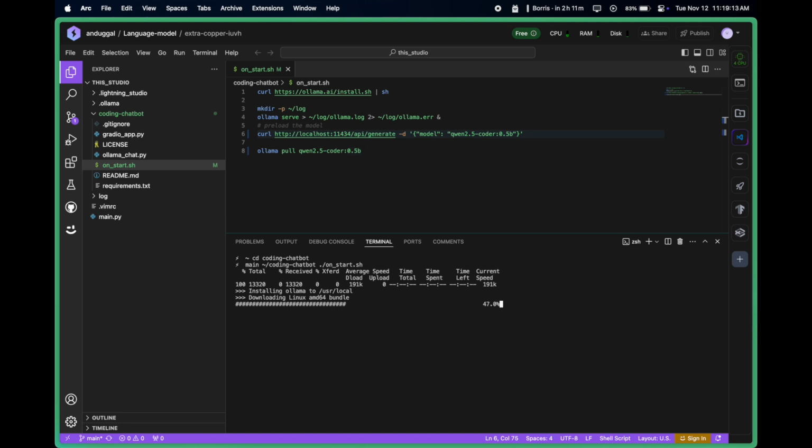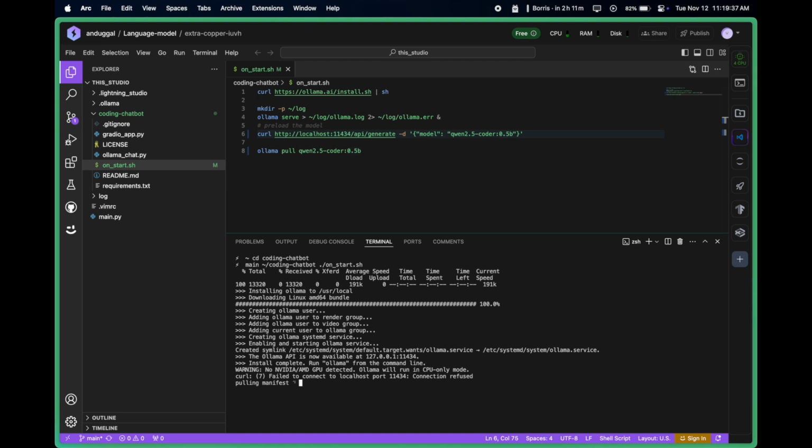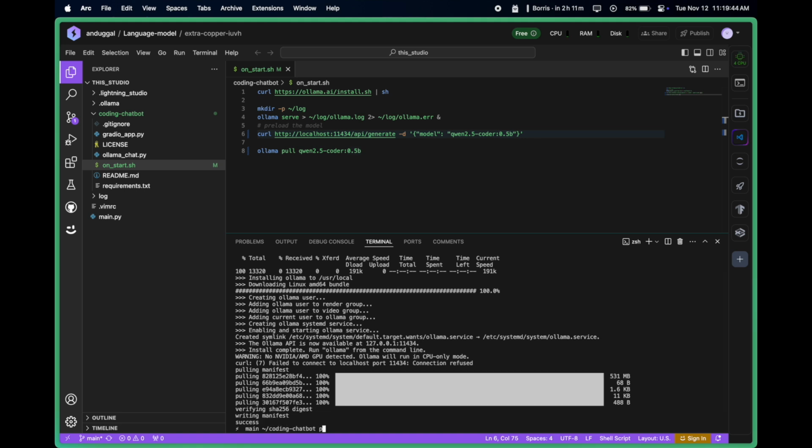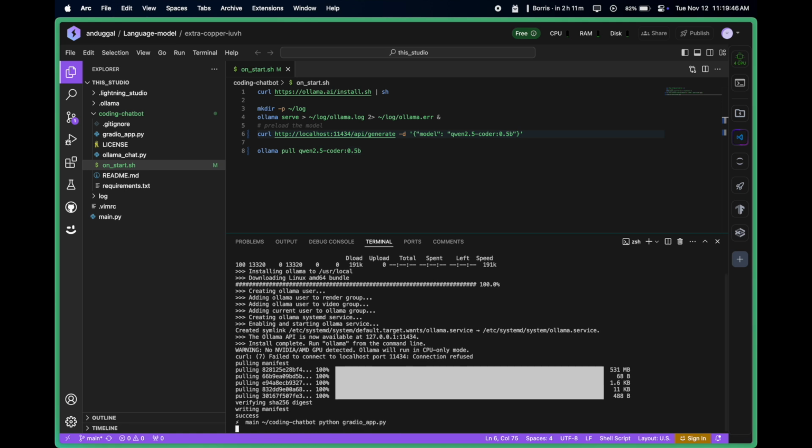This will take approximately a couple minutes still. Even though it is the smaller model, it will still take a couple minutes to finish up. I think this is because it's actually pulling Ollama from scratch again, so let's let it finish that off. Now it should be pulling the model. A couple seconds. Beautiful. And then we can run the Gradio app again from here.